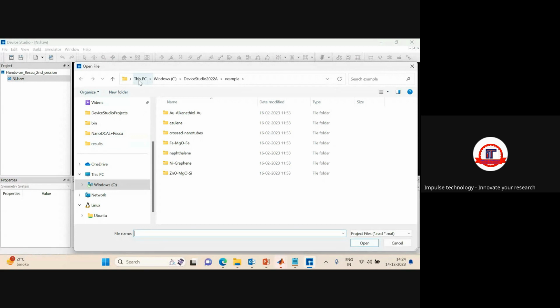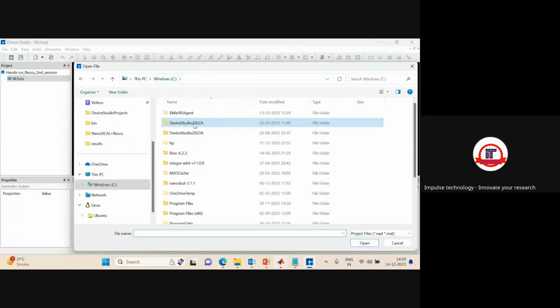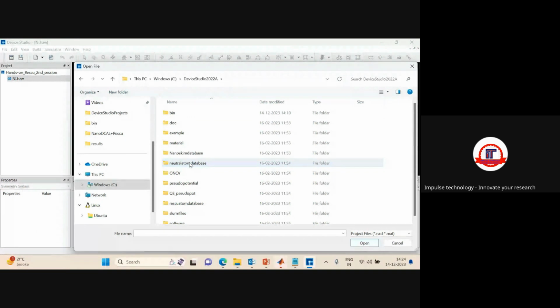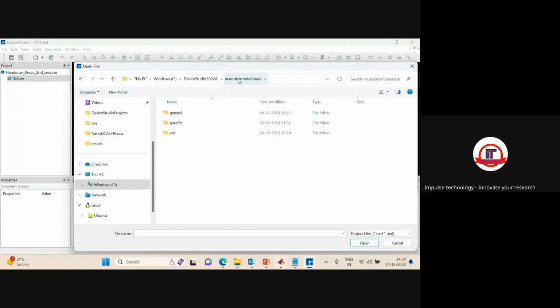You can see this is my C drive, this is my Device Studio. Here you can see this is the neutral atom database. In the neutral atom database, we have the general database of pseudo potential, and we have the specific element and their pseudo potential database. Also, you can see this is the virtual crystal approximation. That is basically for the doping.